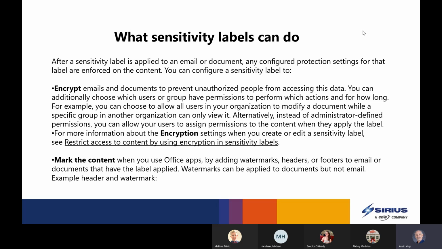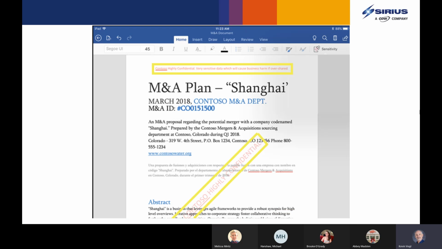Now, when you use Office apps by adding watermarks, headers, footers, things like that to an email or a Word document, you'll see that it really does highlight that this is a highly sensitive, highly classified document that you don't want to share with other people. So I think I have a little, yeah, here's just a view of a document. So you can see on there, highly confidential is right across the top and at the header of the document, so that when you're reading this, you know that this is a document that you shouldn't forward, that you shouldn't share with other people.